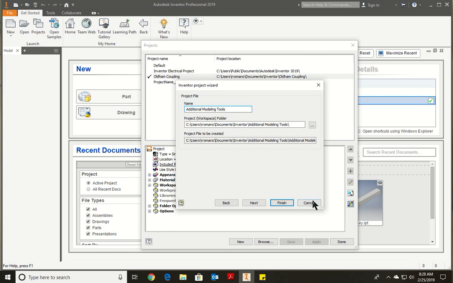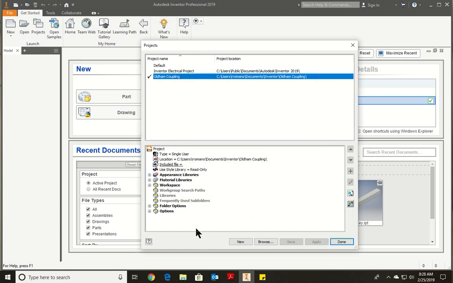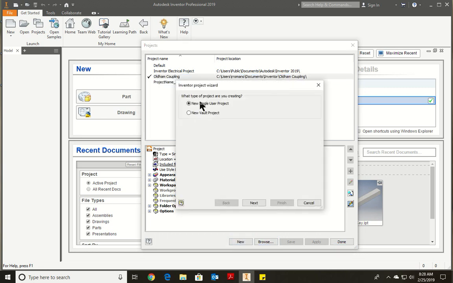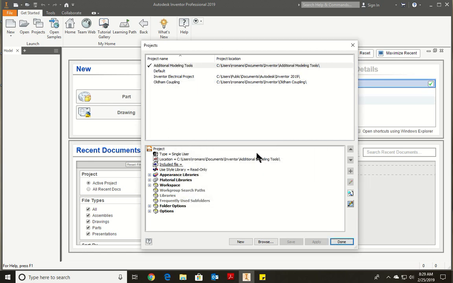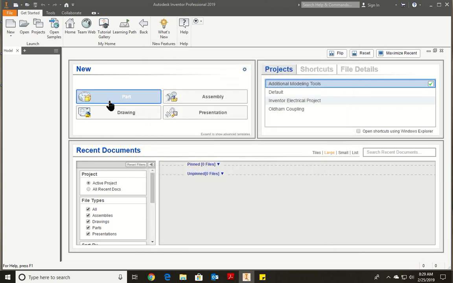Oh, it already exists. So hold on one second. We're going to edit this. So we're going to make it again. We're going to do New, Single, put the name in, Additional Tools, Finish, and now it's going to work. I already had it saved from before. That's why. So now we're going to press a new part.